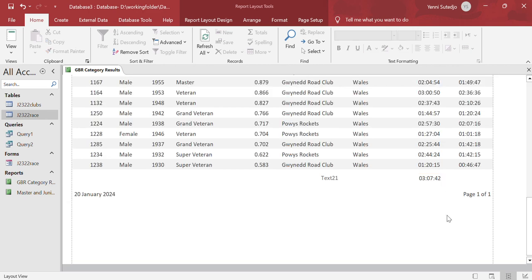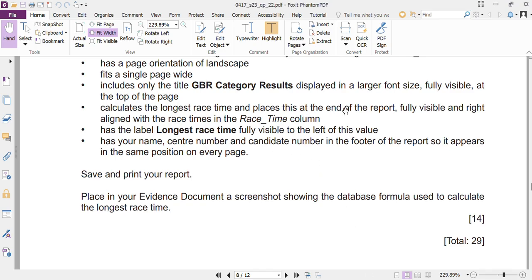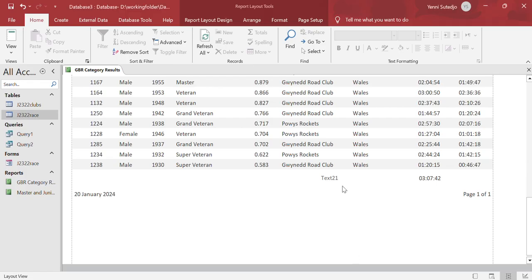Okay, after we're done with that one, it says also to align the race time column. Then it has the label longest race time fully visible. Longest race time. Okay, we do it like this one. Double click, and then longest race time, like this one. If you want to make this one closer to the value, it's fine, just use the arrow. Oh yeah, because this one, right? You can do like that.